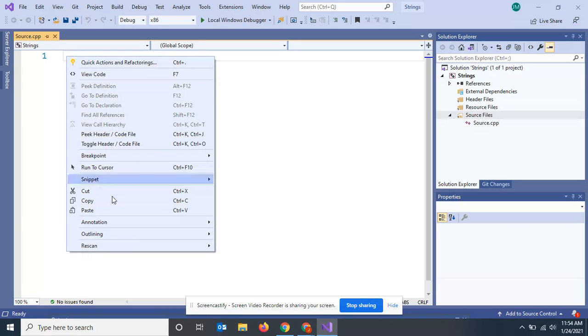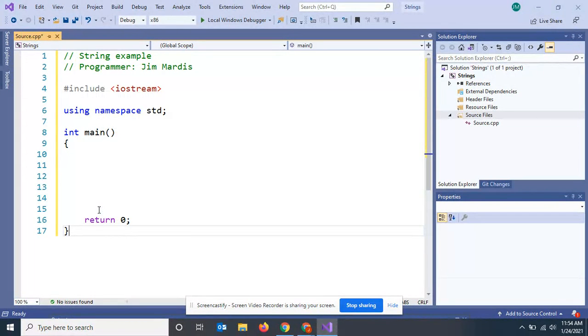All right. So you won't have to watch me type, I went ahead and did our shell. This should be looking really familiar to all of you by now. String example behind the comments, programmer Jim Martis in the comments, include iostream, using namespace, int main with closed parentheses, then curly brackets, two curly brackets, and a return 0. This is our shell.